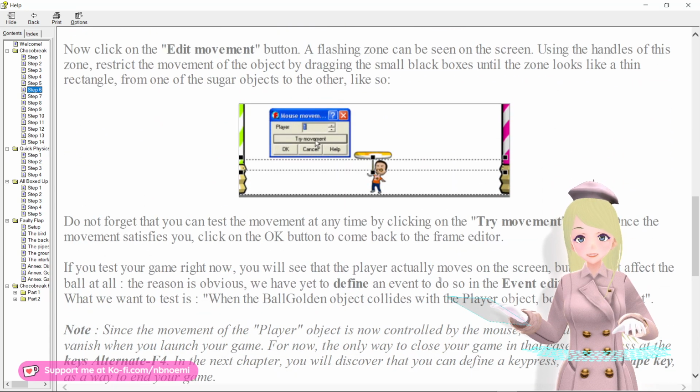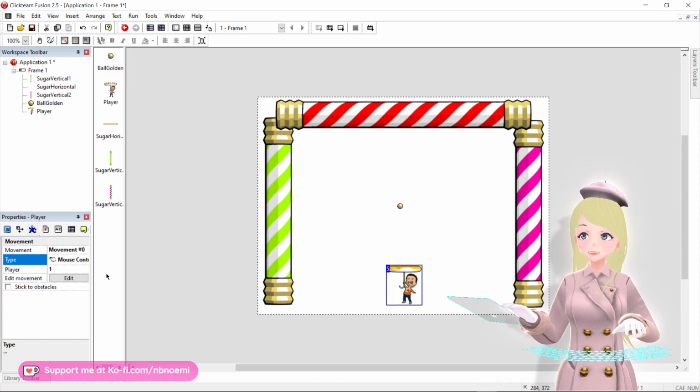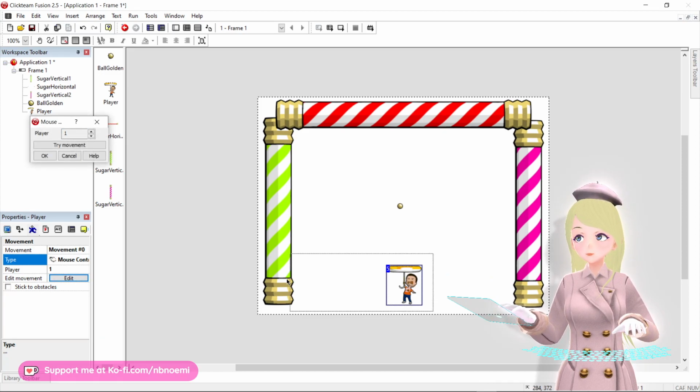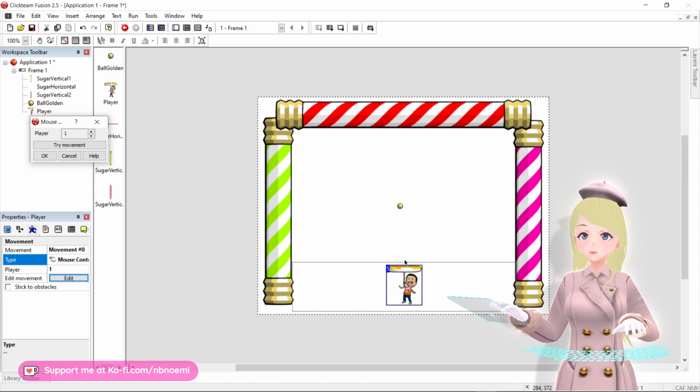Now, click on the Edit Movement button. A flashing zone can be seen on the screen. Using the handles of this zone, restrict the movement of the object by dragging the small black boxes until the zone looks like a thin rectangle, from one of the sugar objects to the other, like so. So let us do that. We will drag these ends out to the ends of the surfaces there. And we will thin this area here till it looks like that.